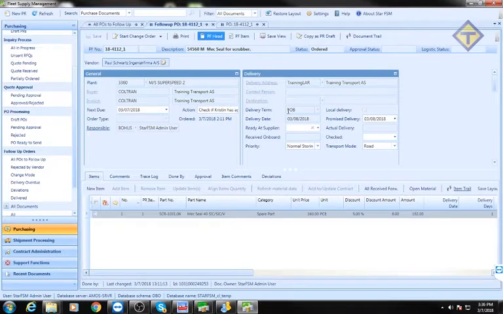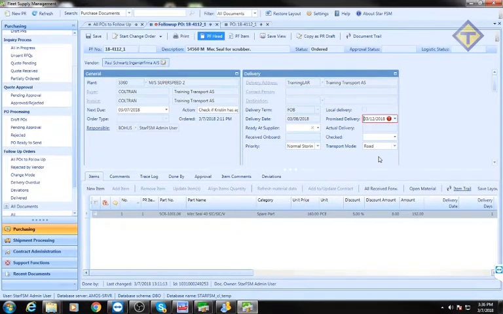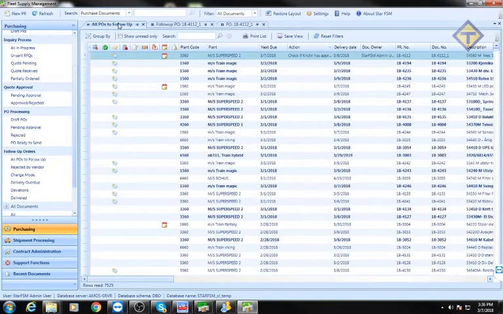Could I deliver that the next week? So if you approve that, you can just come here in the promised delivery date, change that to next week, save. Okay. But if you look into the PO follow-up, now you have what they call delivery date deviation.